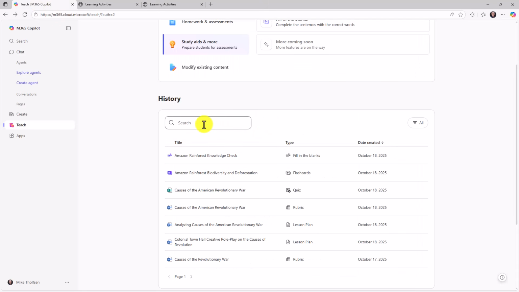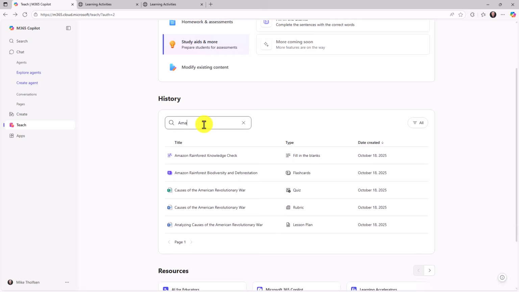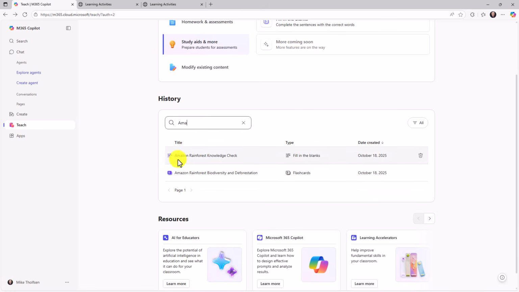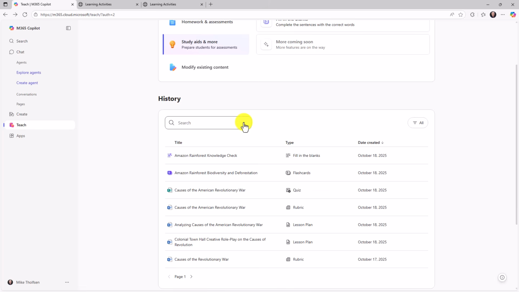History also lets you search for anything. So if I type in AMA, it's just filtering on Amazon and it pulls those up really easily. I can also delete things right from history right here. If I X that out, everything comes back.